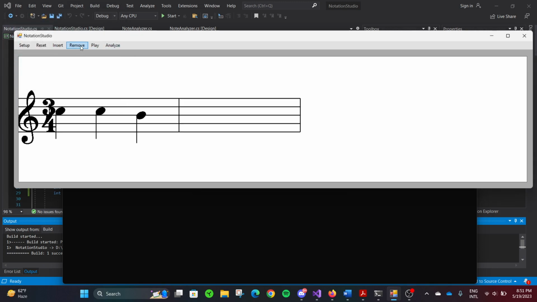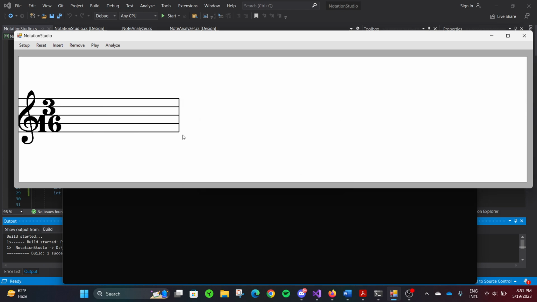If we insert a measure and remove it at some point, the chart will be reset, since obviously 3/4 is not matching with 3/16. But know that if it was 6/8, let's say, it would maintain that same melody.